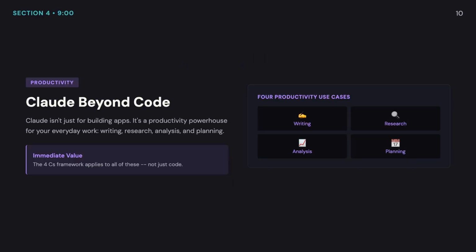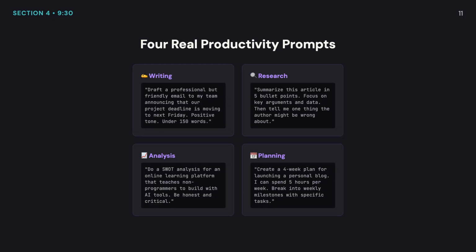Here's something a lot of people miss. Claude isn't just for building apps. It's a productivity powerhouse for your everyday work. Writing, research, analysis, planning. Claude can help with all of it. And the best part, you already know how to prompt for these tasks because the 4 C's apply to everything. Let me show you 4 real productivity use cases.